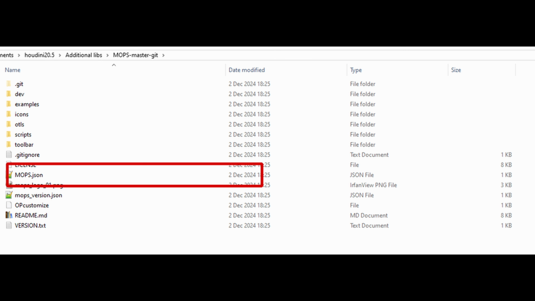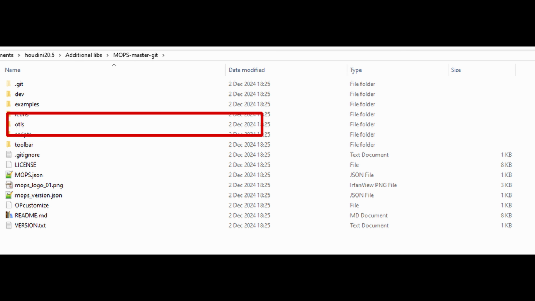What you are looking for is a packages folder or a JSON file, which will be inside of packages folder. This JSON file is important, but if you can't find it and it's not there, then what you need to do is just copy your OTLs or HDAs into Houdini's OTLs, HDAs, and that will be it. But the packages installation is much better.